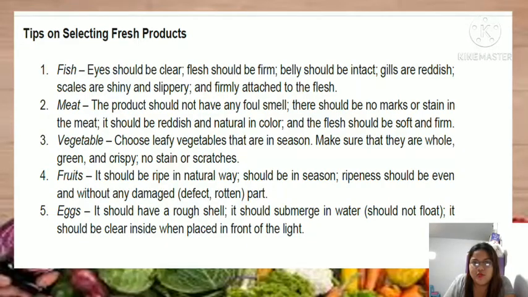In the meat, it should be reddish and natural in color, and the flesh should be soft and fair. Kapag naman daw po sa mga isda, dapat po sa mga karne rather, dapat po wala siyang masangsang na amoy. Yung katulad ng iba kasi nga double dead, 'di ba? Yung sinasabi nating double dead. Nakakasama kasi yan sa kalusugan. So dapat wala siyang mga marka na siya, talagang double dead siya.